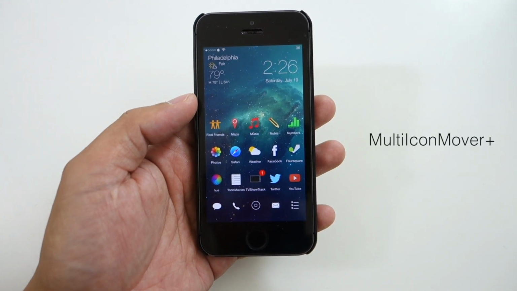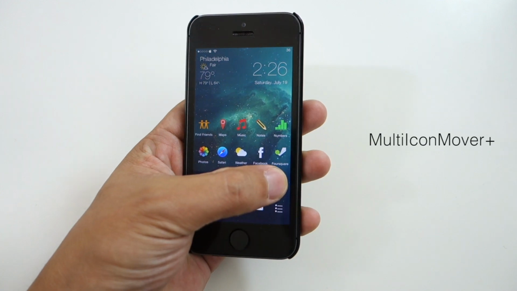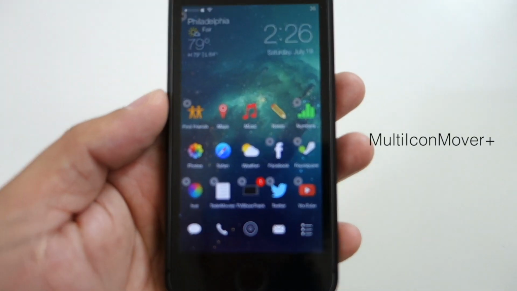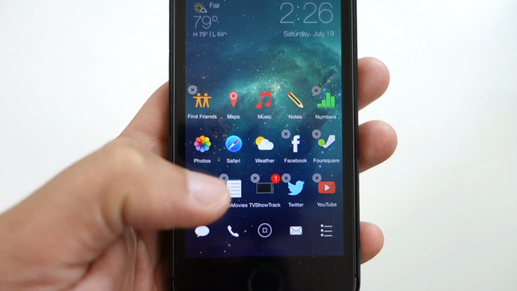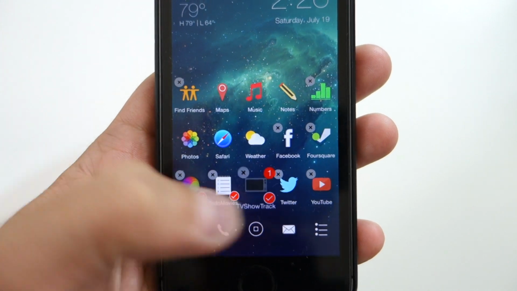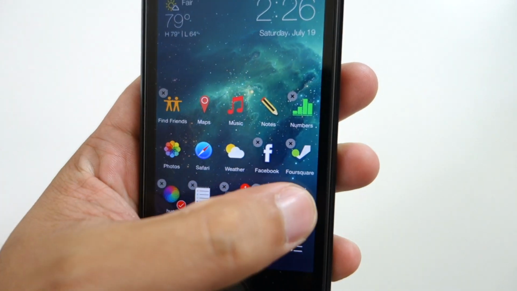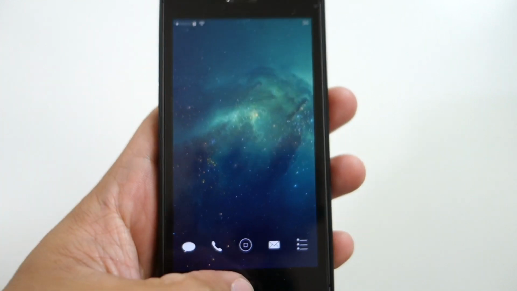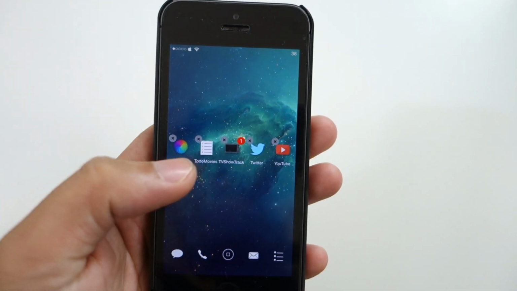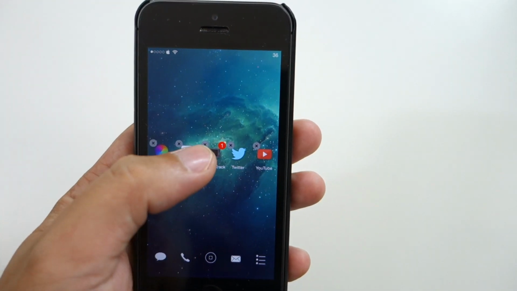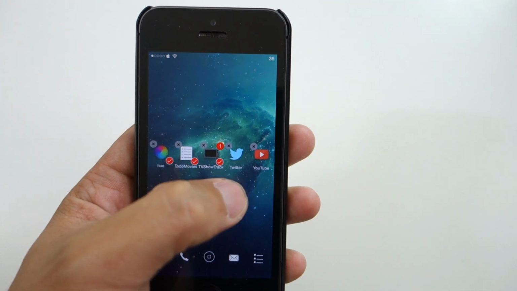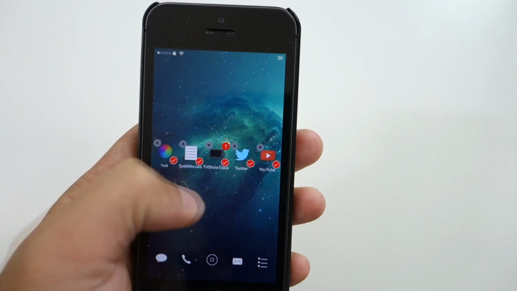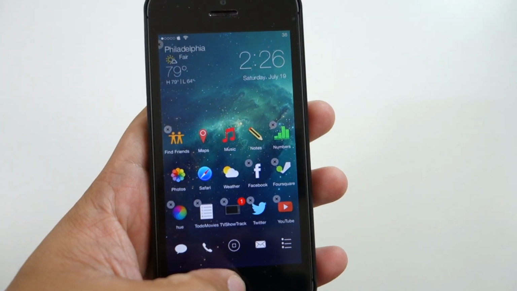Next tweak is called Multi-Icon Mover Plus. This allows me to move multiple icons or folders to other pages on the home screen, or even into folders. Simply tap and hold on any icon, then select the icons or folders you want to move, then go to that page or folder where you want all of them to be, and press the home button.